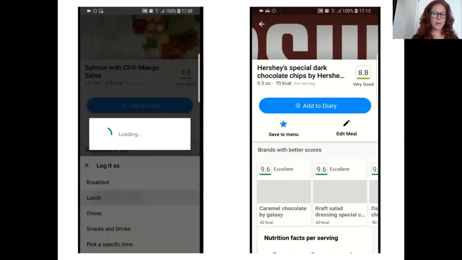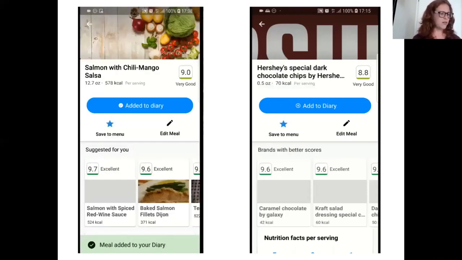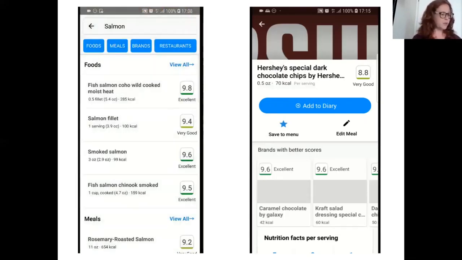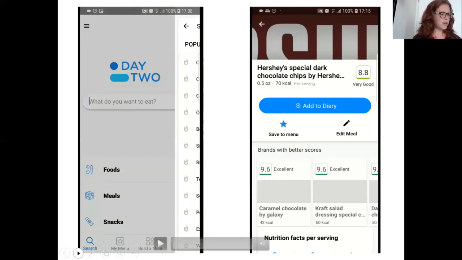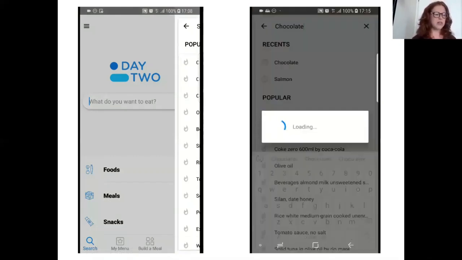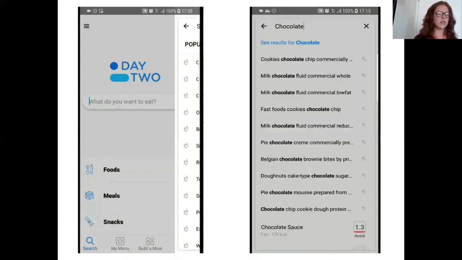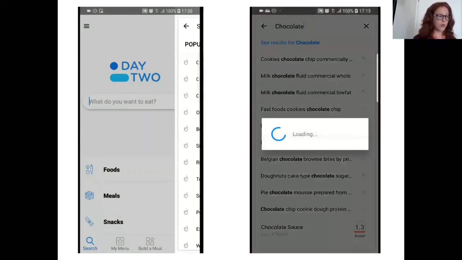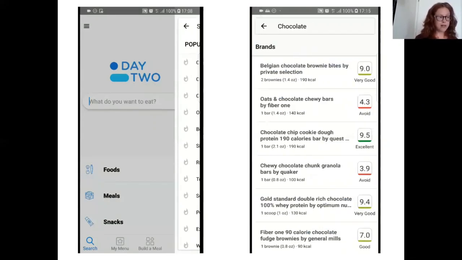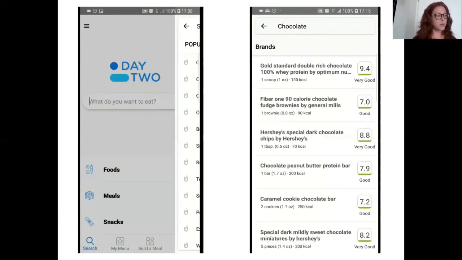Now, what about if you're wanting to look up some specific brands and you want to see if you can eat certain brands of foods that you like? So I'm going to show you an example here. I'm going to look up chocolate and see if we can find some brands of chocolate that are good for you. So I'm just going to click on see results for chocolate, open up the brands, and you can see a whole bunch, some good, some worse.